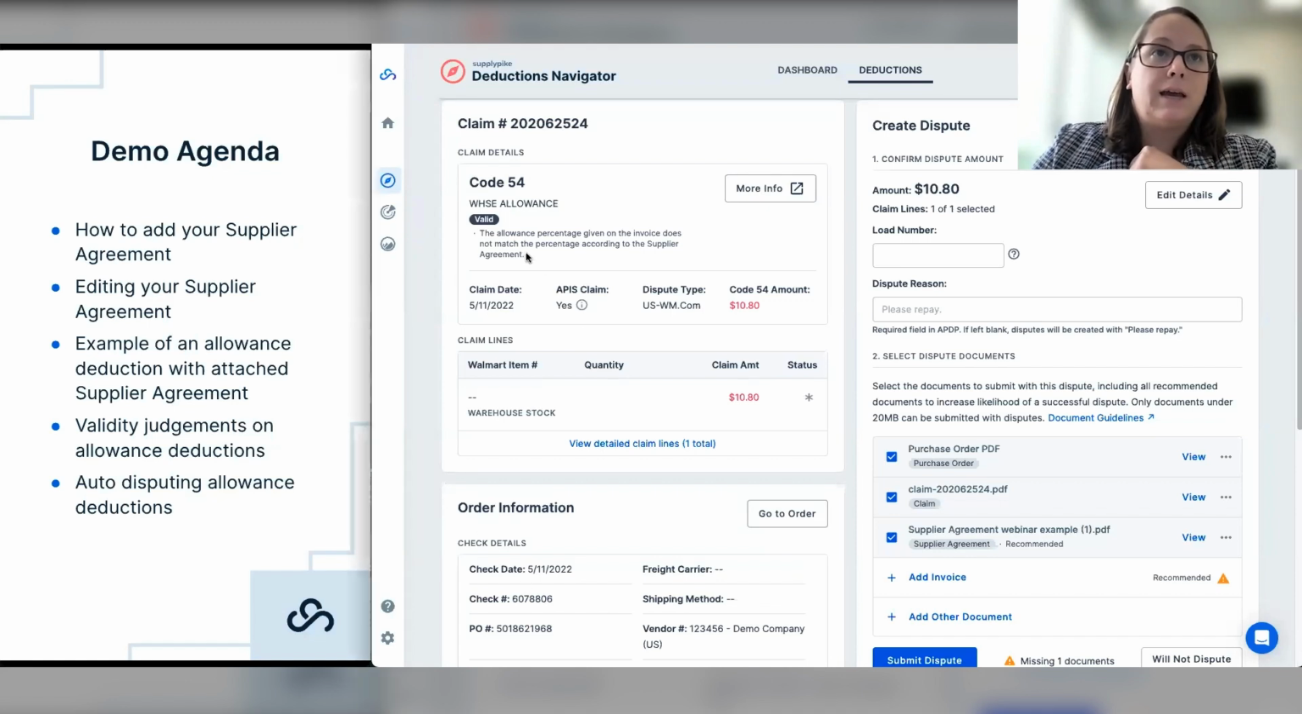Now, in this case, and just in the example that I have here, this deduction is showing valid. So what that means is that the allowance percentage given on the invoice does not match the percentage according to the supplier agreement. So either you have not given that allowance on the invoice, or the percentage is different than what is in your agreement, and you need to make some adjustments to your invoice in order to prevent these in the future.